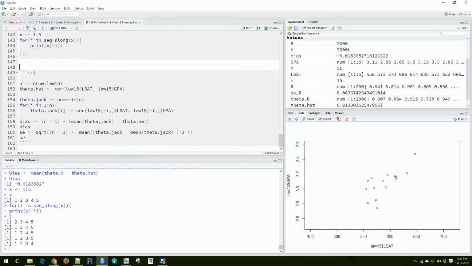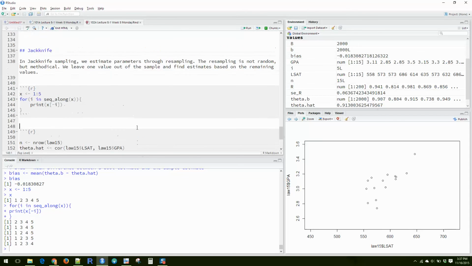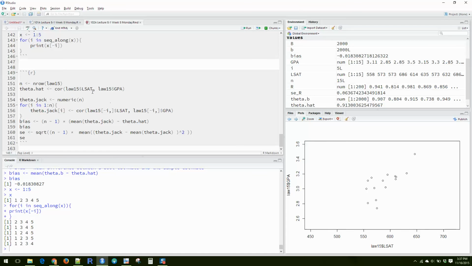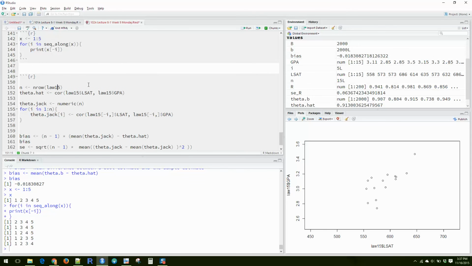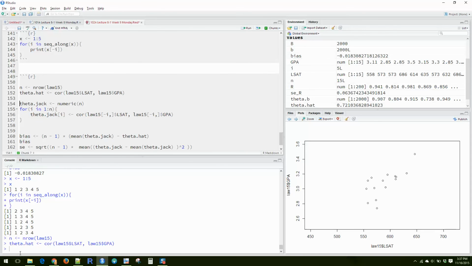The only thing that gets weird, and I just kind of scrambled to put our presentation together, is the formulas for calculating the bias and the standard error based on the Jackknife method. I'll write those out, because the formulas for those are a little strange. Okay, so here I'm going to just take my 15 data points from the LSAT or law school data.